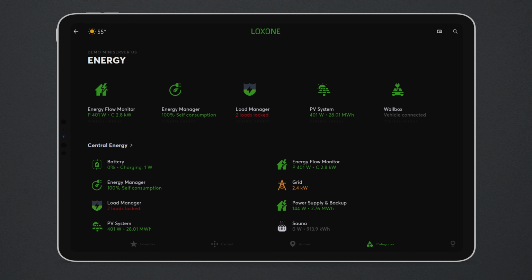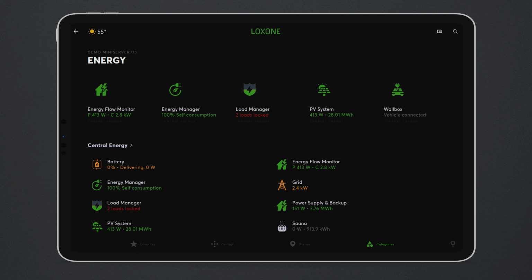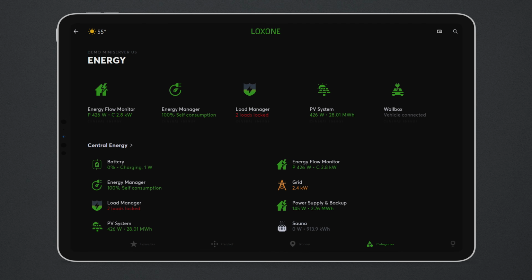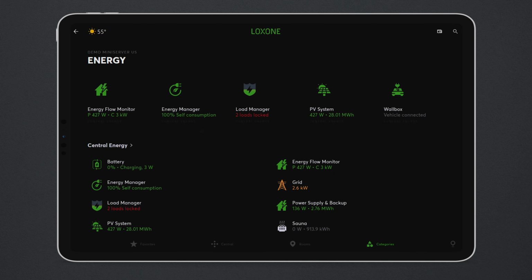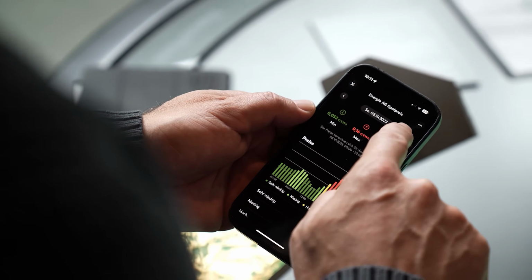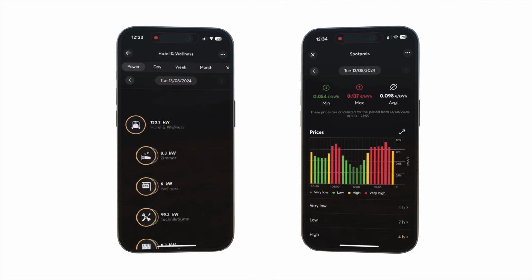In the Energy section, you will find the wallbox along with statistics and controls, as well as smart sockets or the energy flow monitor. It shows you all energy flows in the building. The Energy Manager shows the integrated consumers which you can switch on or off or set to automatic. The Load Manager shows you the currently required and available power of your building, while the Spot Price Optimizer shows the current electricity price and the price history on the electricity exchange.